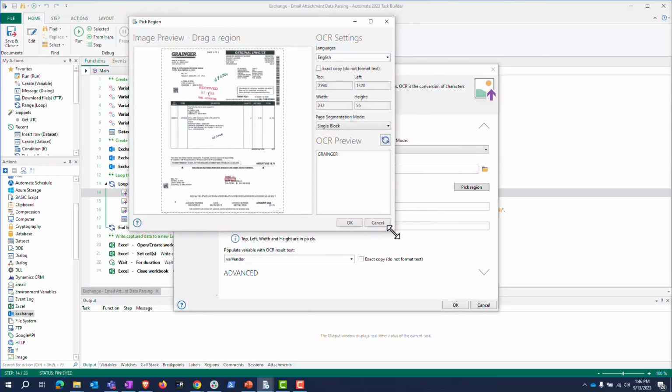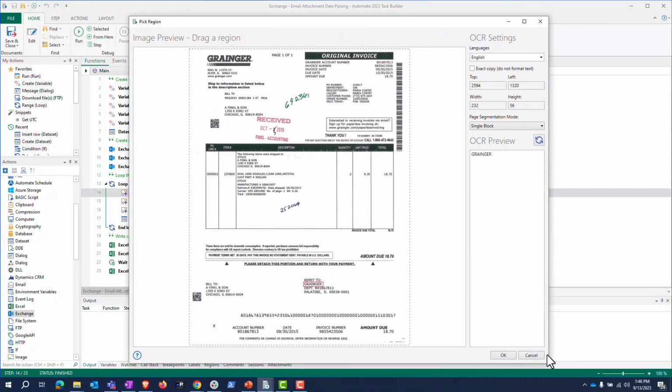So we click our pick region there, and this is going to allow us to actually choose the region of the file that we want to grab the text from. Pretty straightforward process here, just click and drag a box around the area that we're looking for. So if we want to grab the vendor from the top, we can simply grab that here. We see the preview here on the right side. Looks like it grabbed that little dot there at the end. So you've got to be careful where you're grabbing.